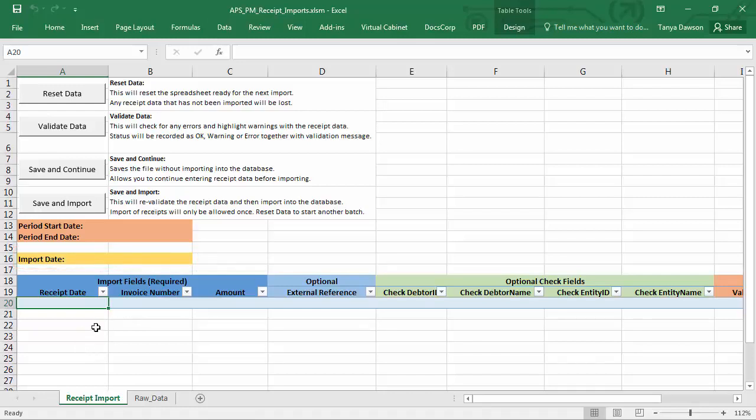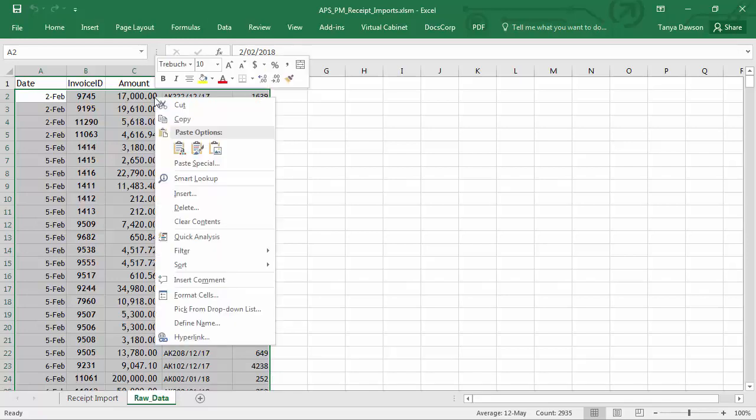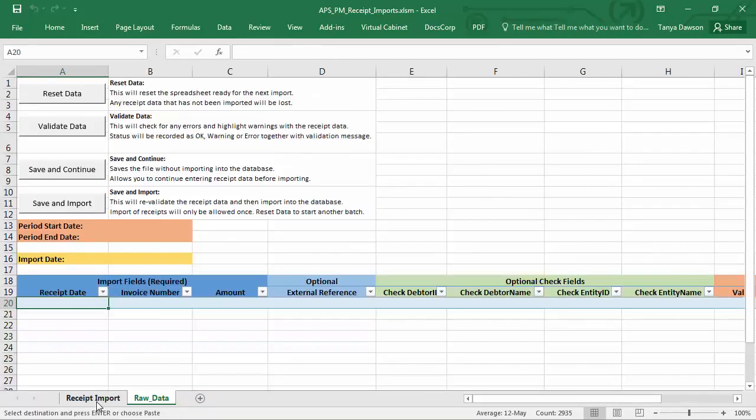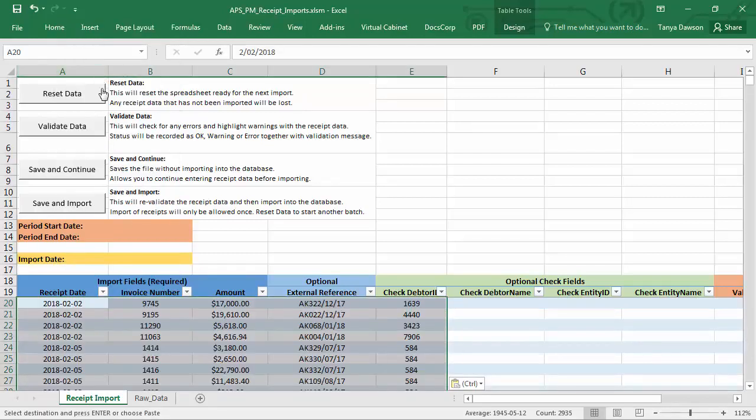So we have some pre-prepared data already in our spreadsheet here, and we're going to use the optional items for reference and a debtor ID. We're simply going to copy this information and populate this into cell A20 of the workbook. It's important that you paste the values so the format will look consistent, and it needs to be in row 20. If it's in row 21, it will not validate because it's not part of the table.